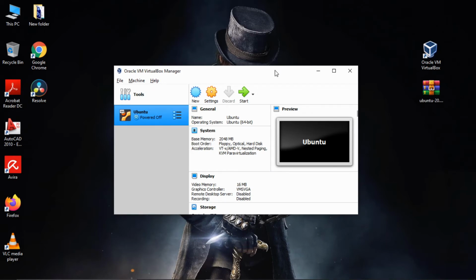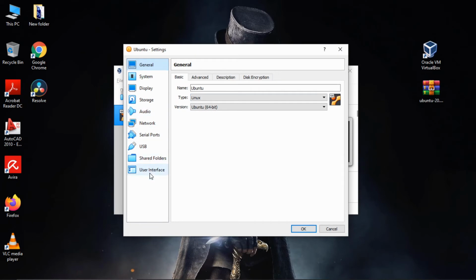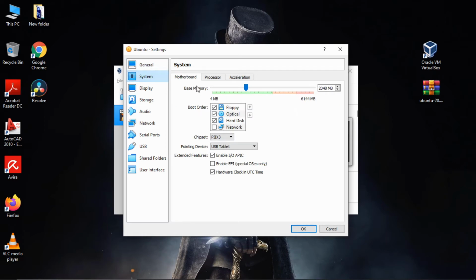What we are going to do is boot from this ISO image, so that we can install the Ubuntu operating system in this VirtualBox. So I'll go to settings. We can see there are basic settings here: general, basic, name, Linux, version, and system. We can see in the motherboard tab we have set 2 GB of RAM for Ubuntu, and we can see here the boot order: floppy, optical.